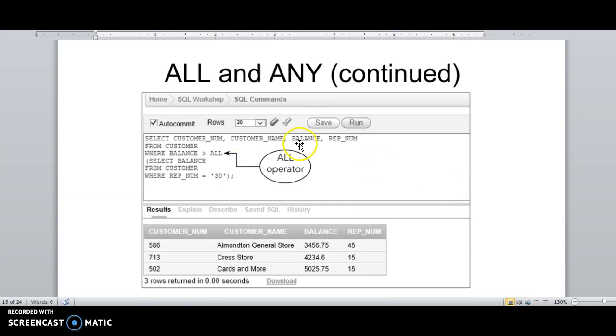And this is our ALL. Select customer number, customer name, balance, and rep number from customer where balance is greater than ALL, select balance from customer where rep number is 30. So for rep number equal to 30, it selects all the balances and puts them in here.